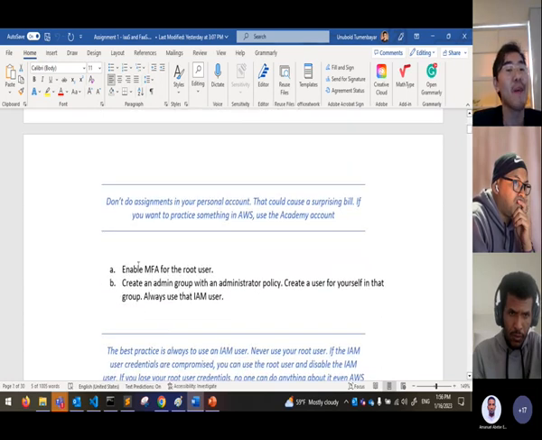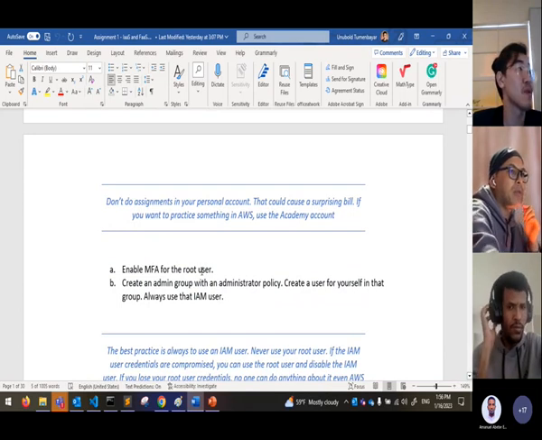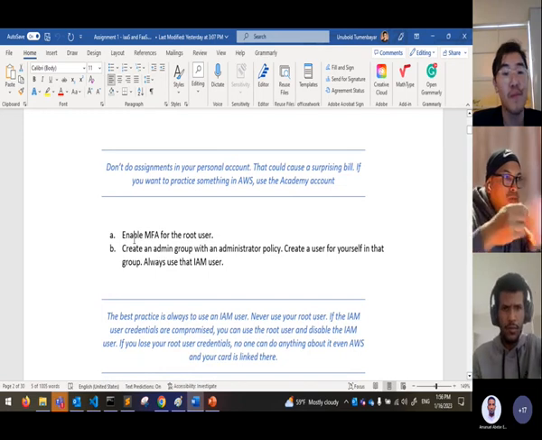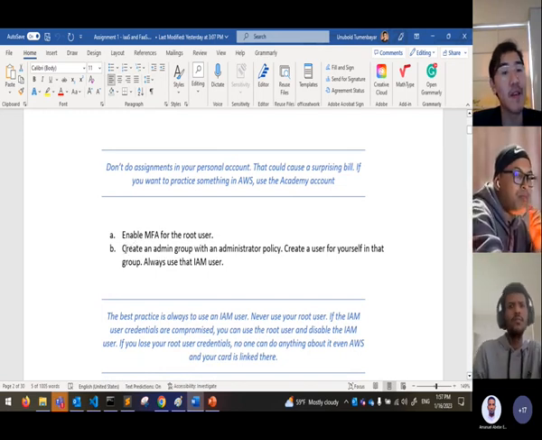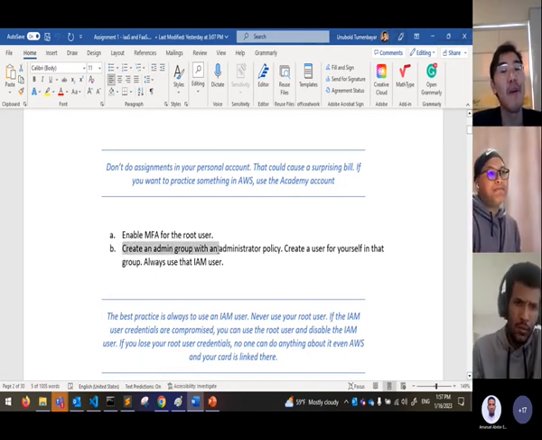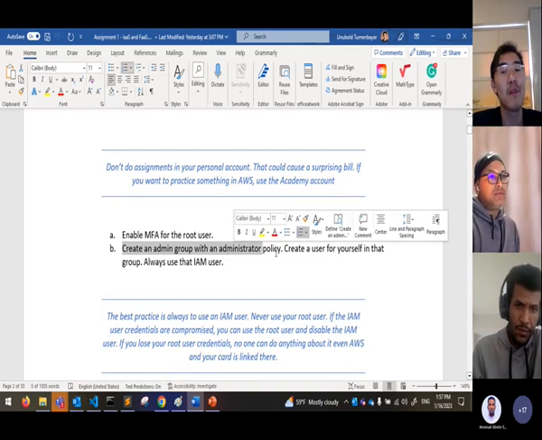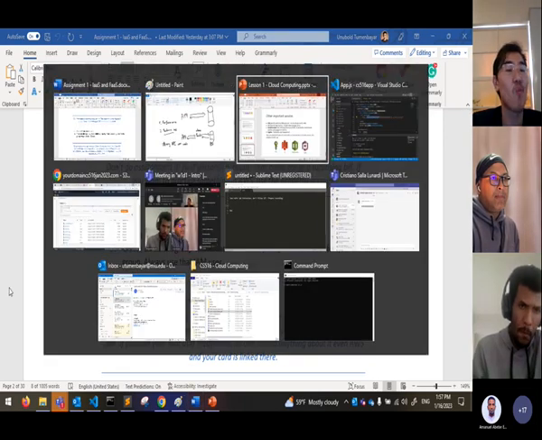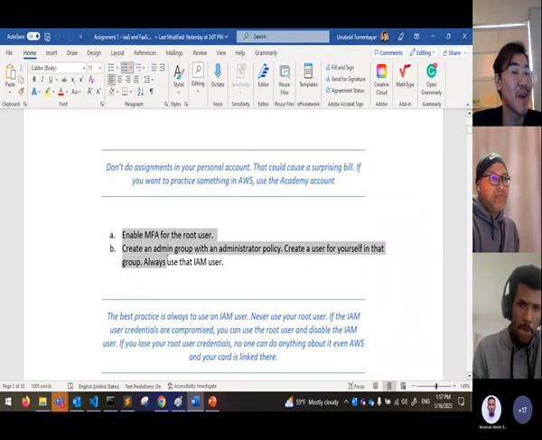Enable multi-factor authentication for the root user, and create an admin group with admin policy, and create a user for yourself in that group, and always use that IAM user for this AWS access. Okay, what does it mean?